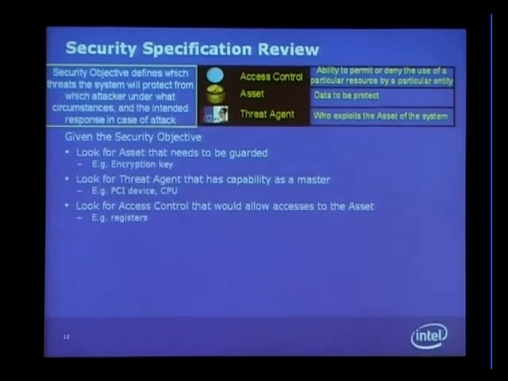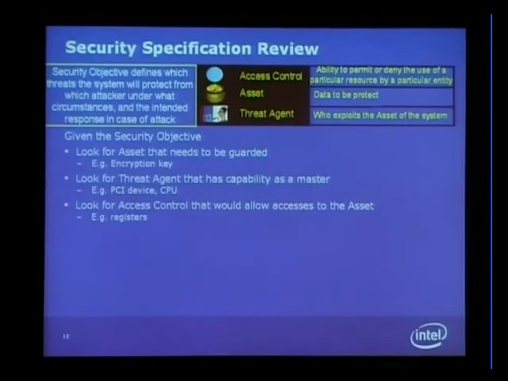The asset is the data we want to protect. The threat agent is an entry point that can exploit the asset of the system.